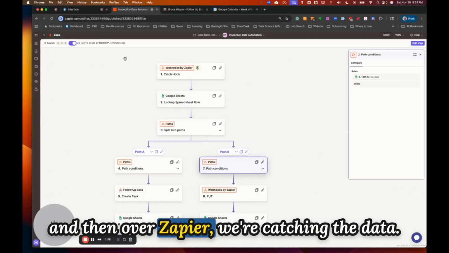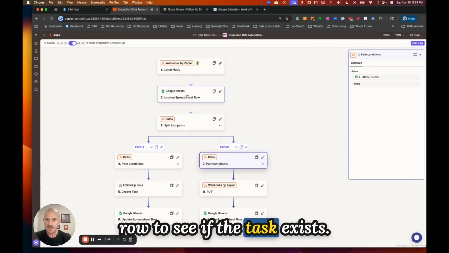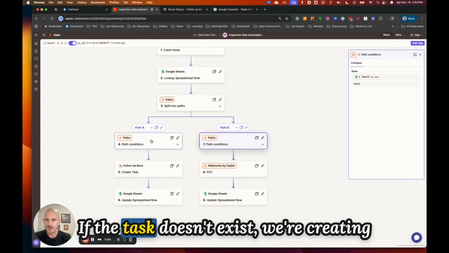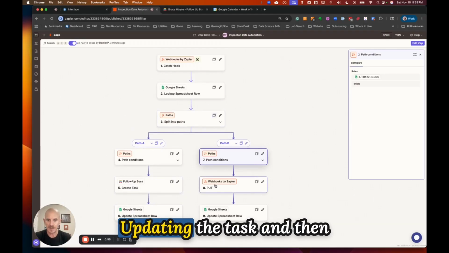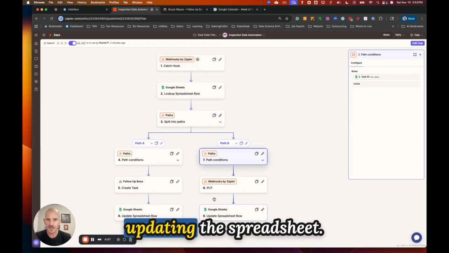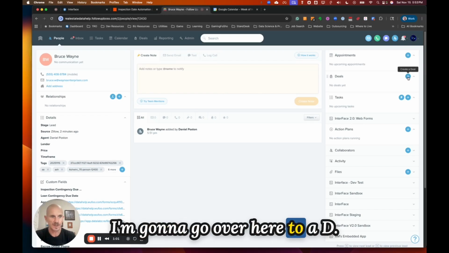And then over in Zapier, we're catching the data. We're looking up a spreadsheet row to see if the task exists. If the task doesn't exist, we're creating the task and updating the spreadsheet; otherwise, we're updating the task and then updating the spreadsheet. So I'm going to go back here into FollowUp Boss and go over to a deal.